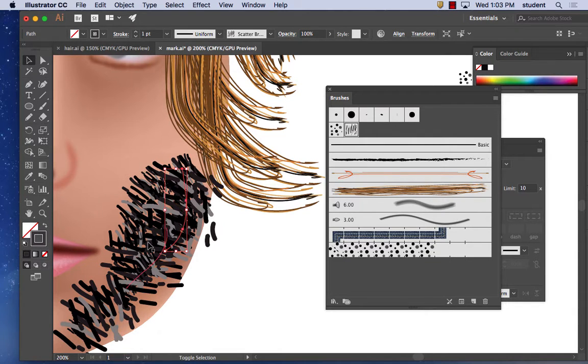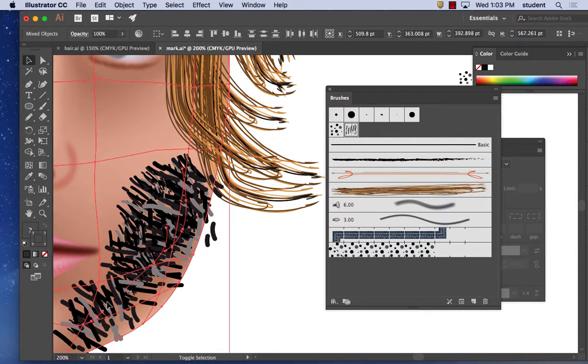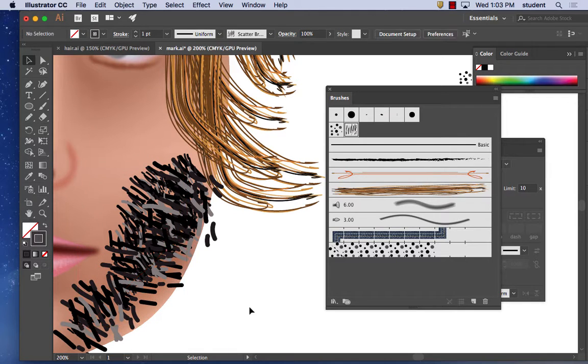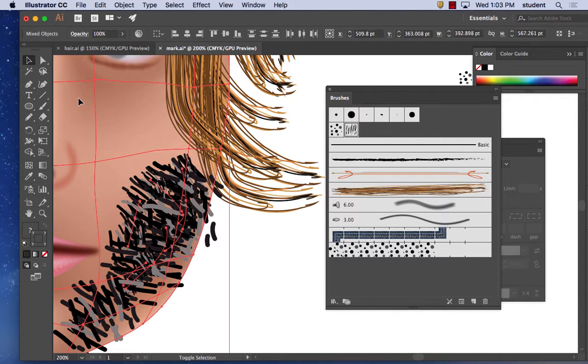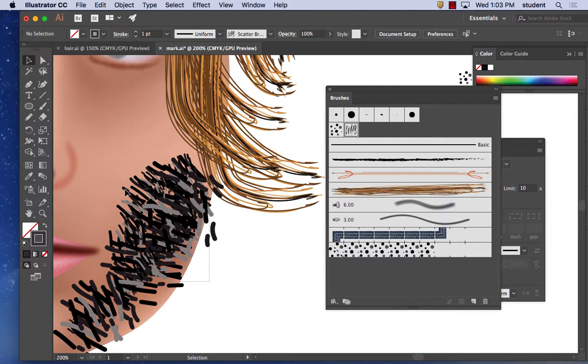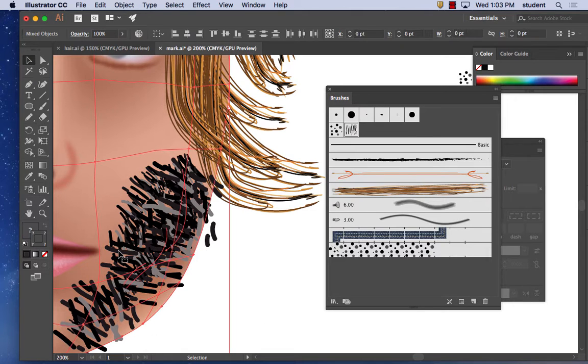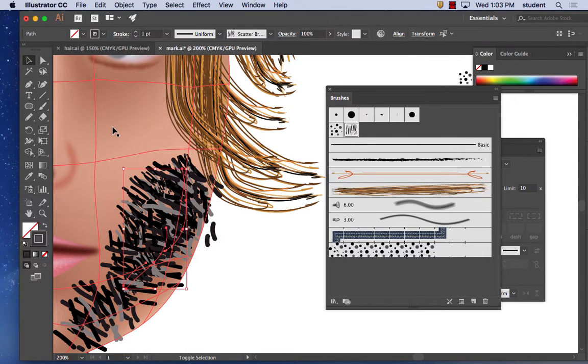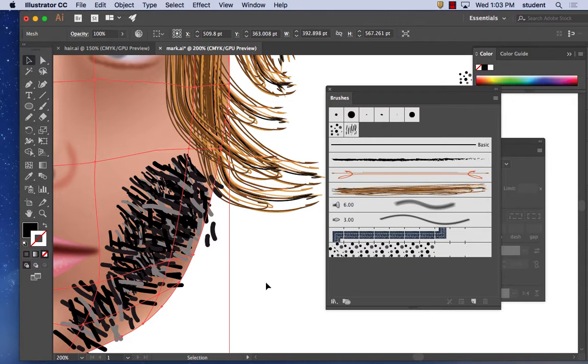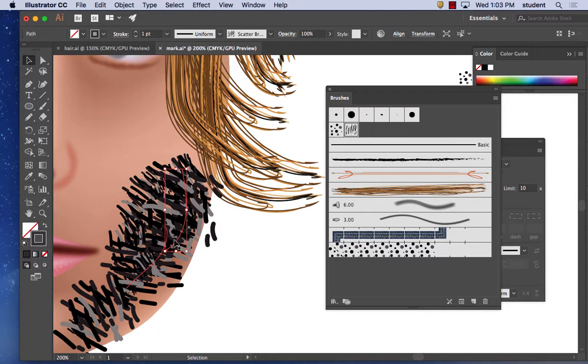And then of course, what I would do is if I had this, did this, can't select this without selecting this thing underneath it. Okay, this annoyed me. I put all this stuff down and I cannot select it.